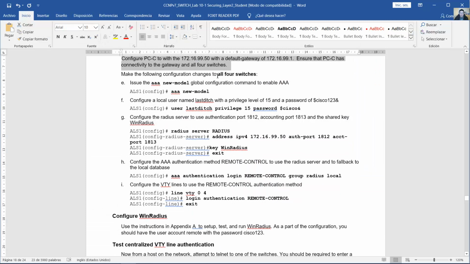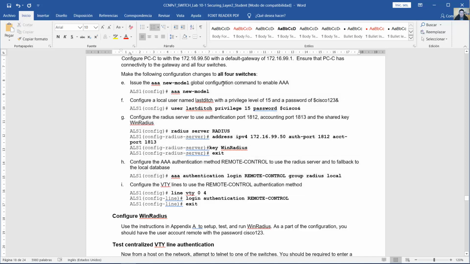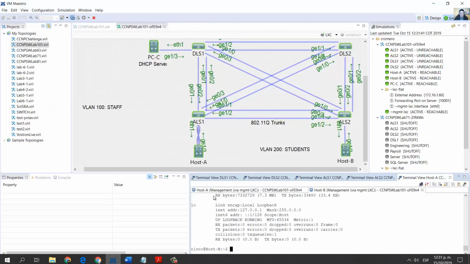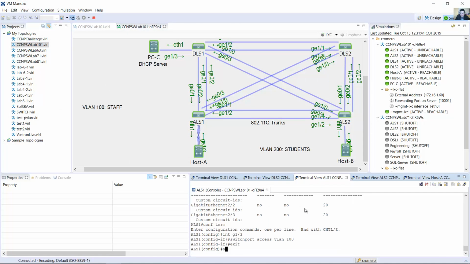But on all 4 switches, configure AAA. Enable AAA using the aaa new-model command. For example, on ALS1: exit, aaa new-model.